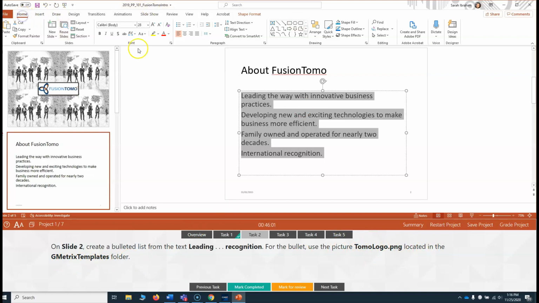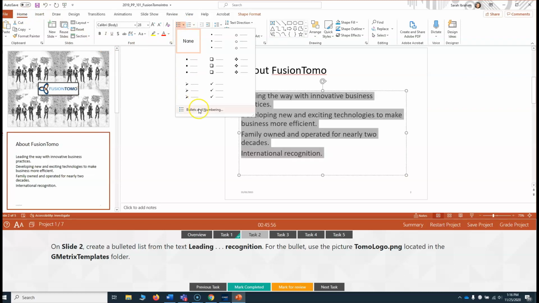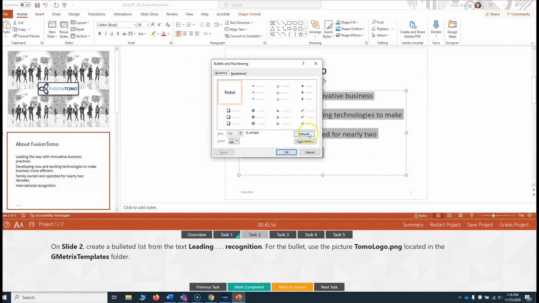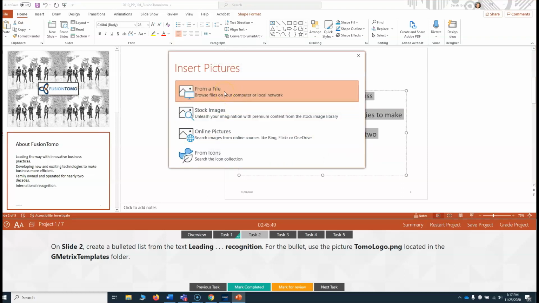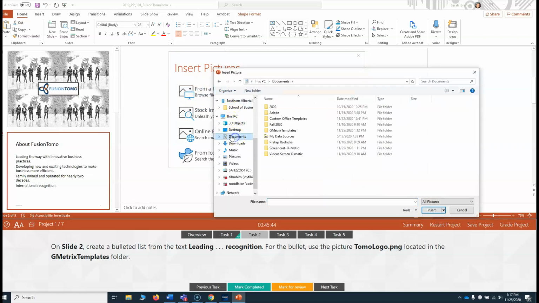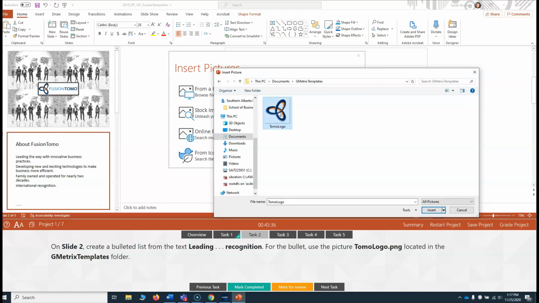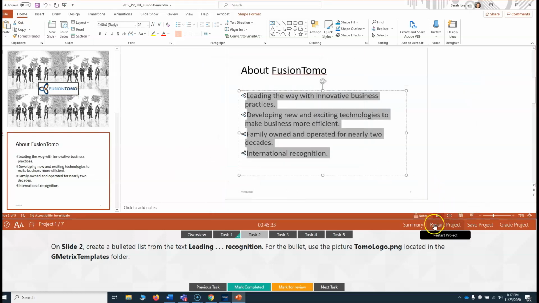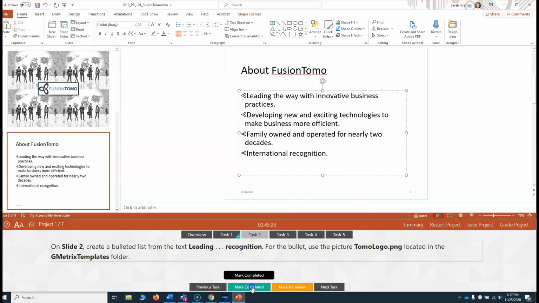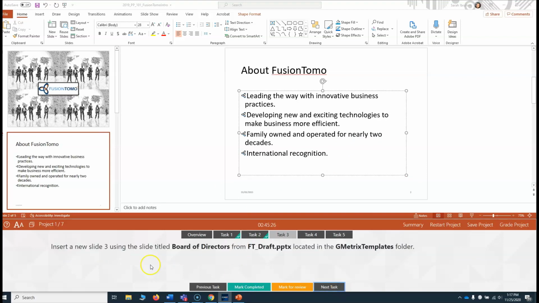We will go to the Home tab. We will go to the bullets in the paragraph group. And we will go to bullets and numbering. And here we will go to picture, since it's a custom picture. The picture is located in a file within the GMETRIX templates. Go to your documents and look for GMETRIX templates. And here we have our bullets. We will select it and say insert. And then we've done the second question. We will mark that as complete and move to next.